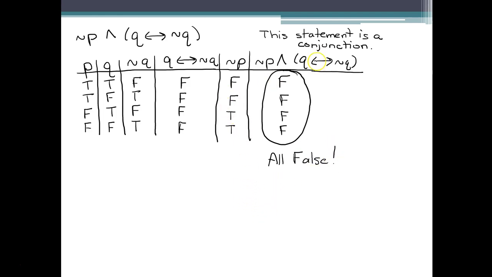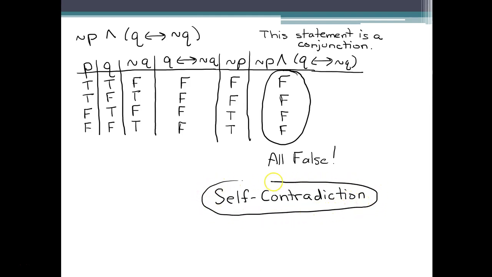So we have a compound statement, it's a conjunction. The last column was all false. So this is a self-contradiction. This is an example of a self-contradiction. No matter what the scenario is with P and Q, this statement, when you say it, is always going to be false.